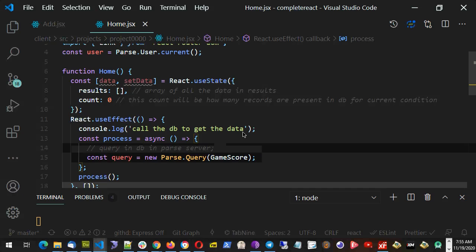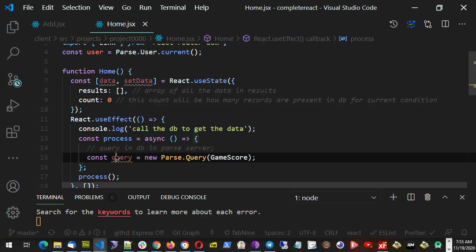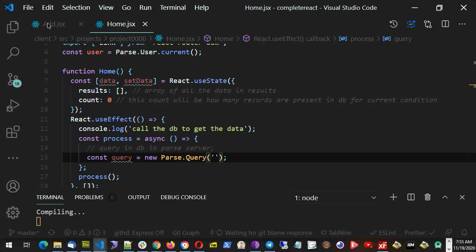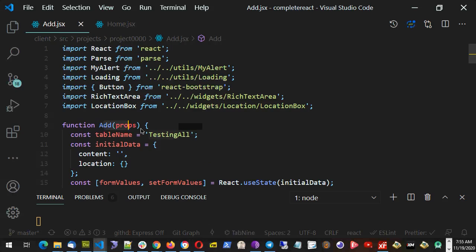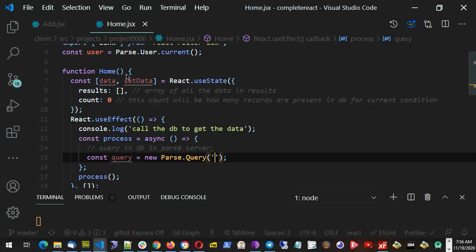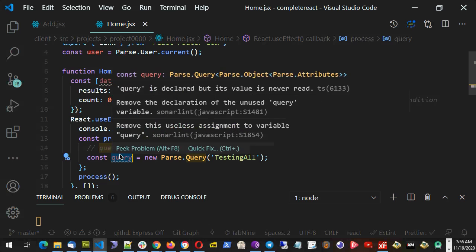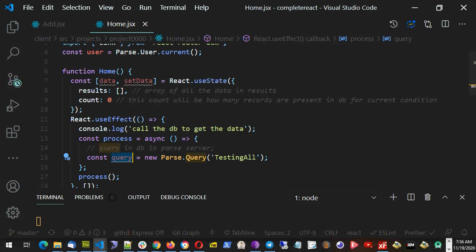Using the query directly, I'll say const query equal to Parse query, and here I have to give the table name which I am querying. Which table name am I querying? If I go to the add one, it's testing all. So I'll say new Parse.Query testing all. This will be the query which I will be using.